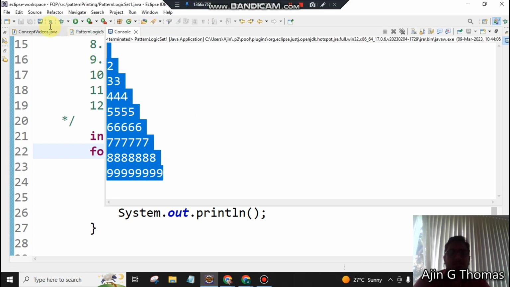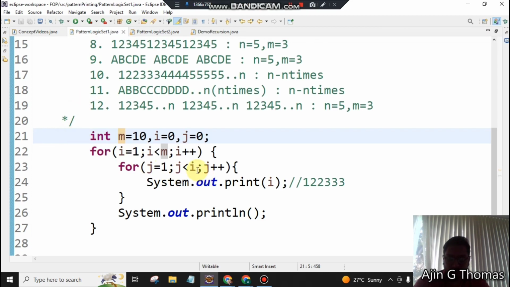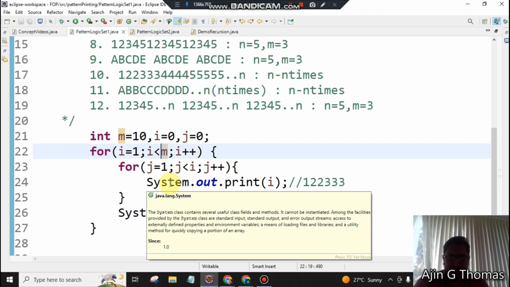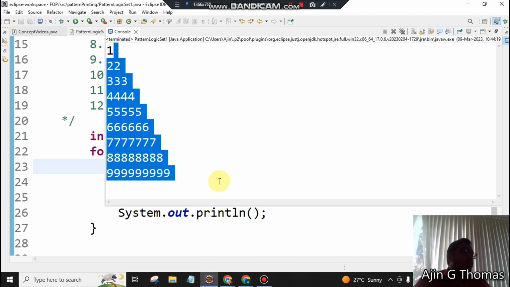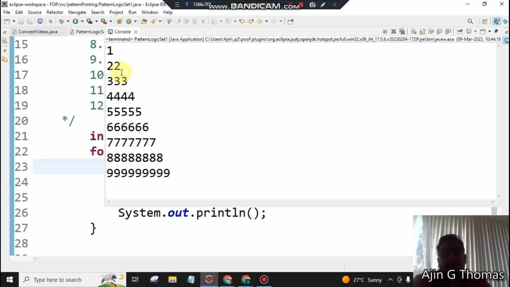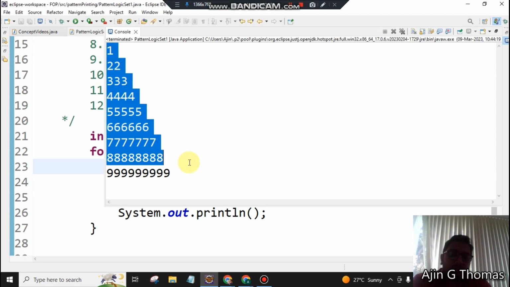So what am I getting here? Okay, where is 1? What happened to 1? I is 1 and J is 1. So here equal to is required. So 1 to 9, correct? 1 to 9. This is an increasing right angle triangle. Okay. Here I am printing 1, 2, 2, 3, 3, 3 times. So can you tell me how many rows and columns are there for this pattern?